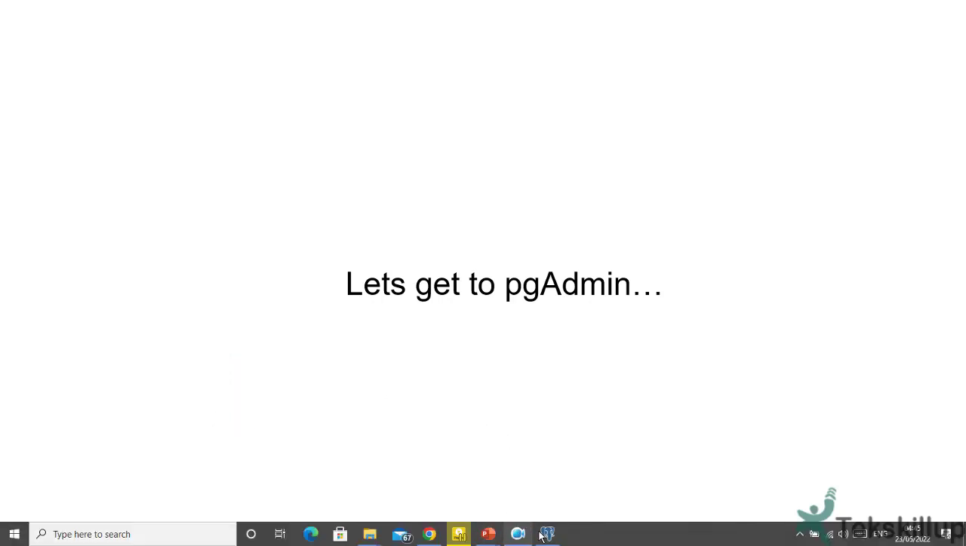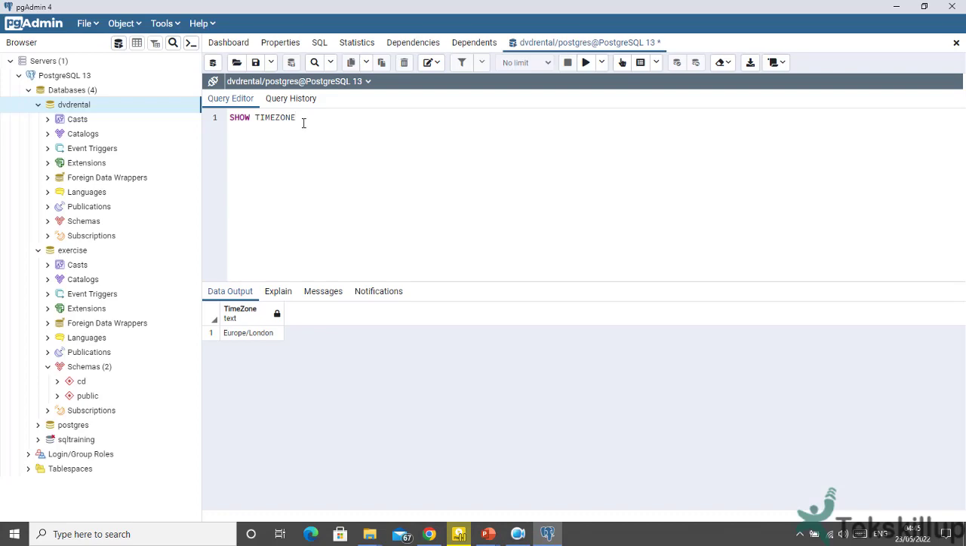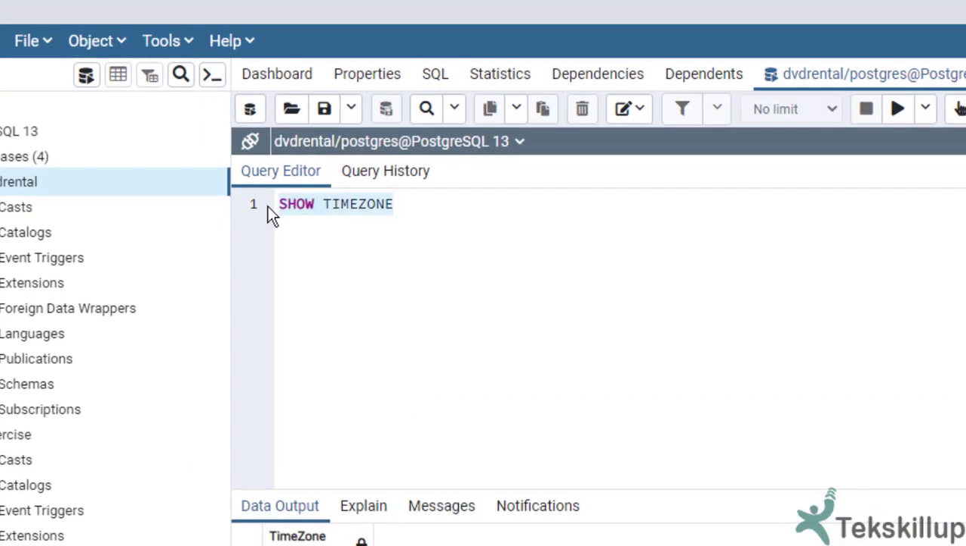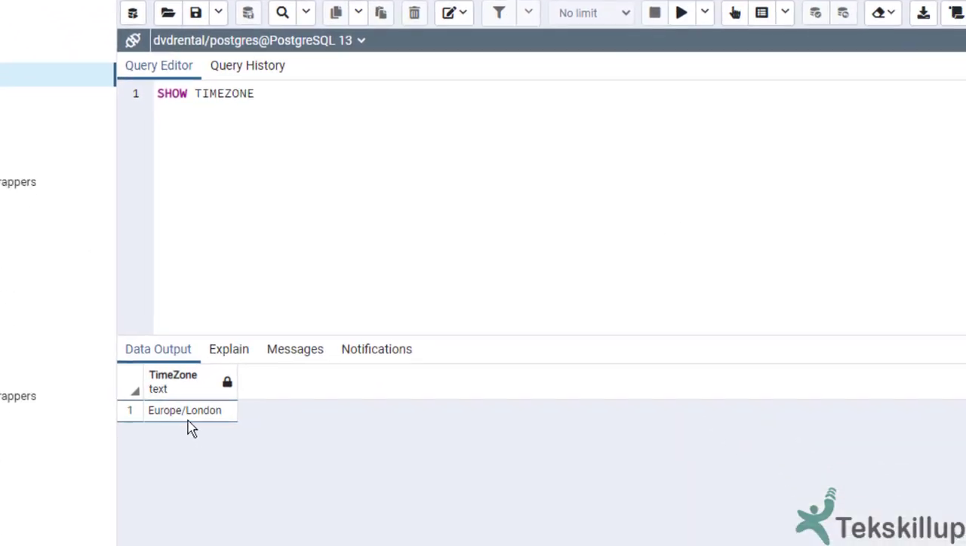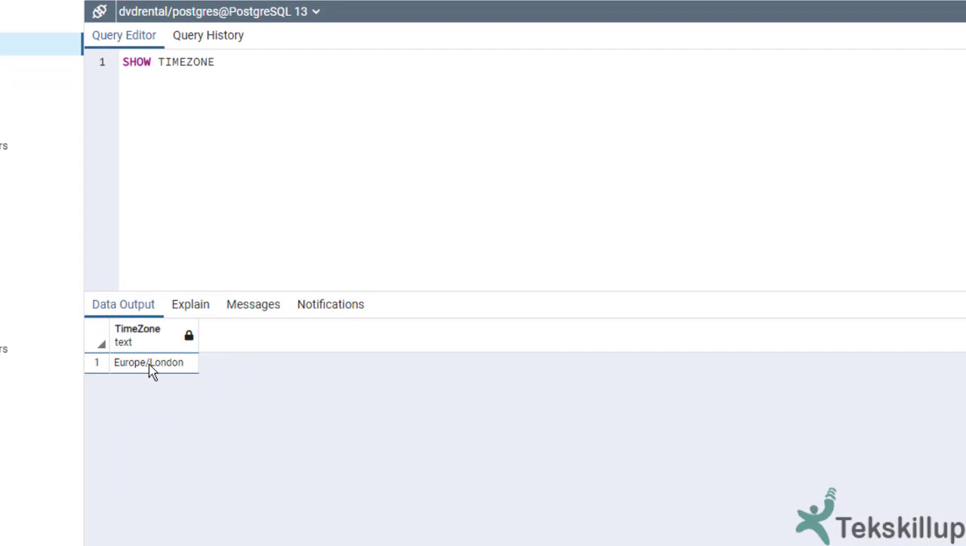So let's head over to our pgAdmin, and the first one we are going to see is SHOW TIMEZONE. When you run this query, it's going to display the time zone which you are presently using. In my case, I'm using the London or European time zone. So just type in SHOW TIMEZONE, and it's going to display that in your data output. Okay. And the next one we are going to look at is SELECT NOW().